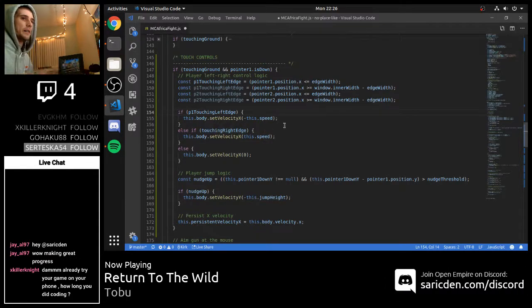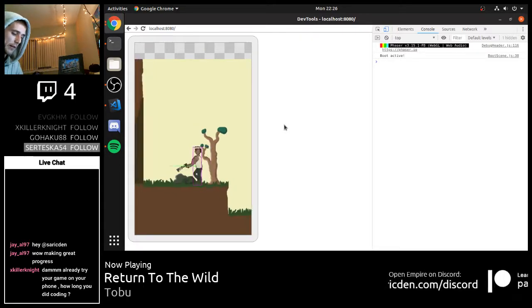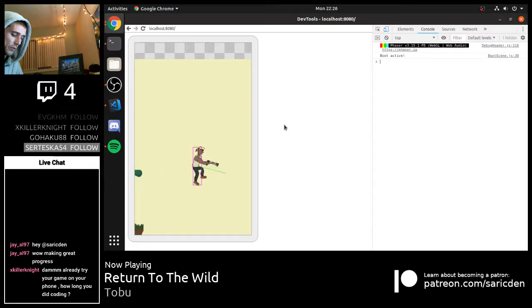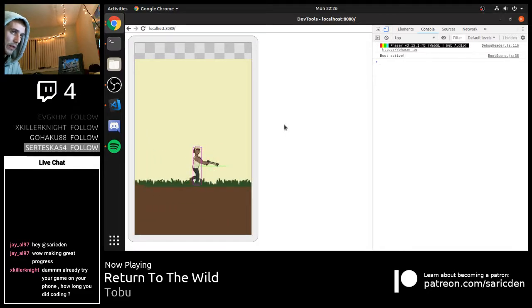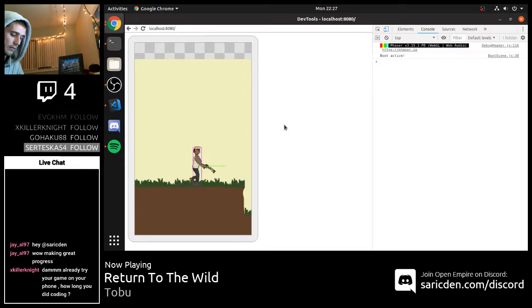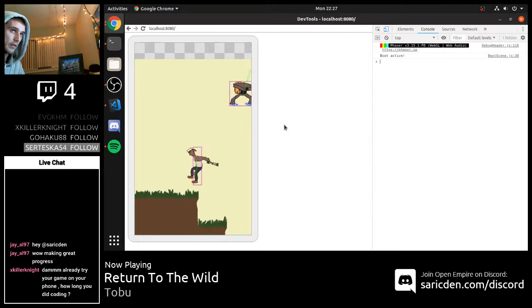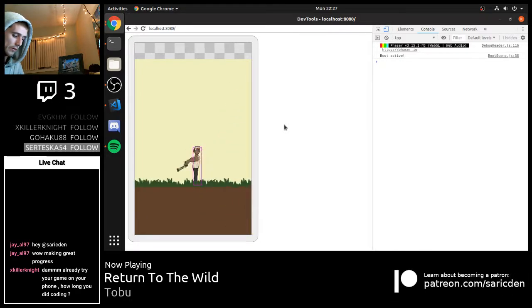But I guess we are going to need to decide which ones override the others, right? Because at some point we're going to need to know which pointer takes precedence when both of them are down. So would that be pointer 2? I suppose. I don't know. This is one of those tricky logical questions that you have to ask yourself when you're making a game sometimes.